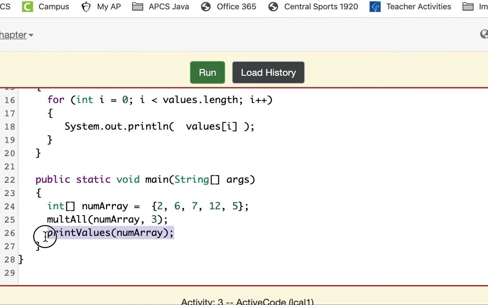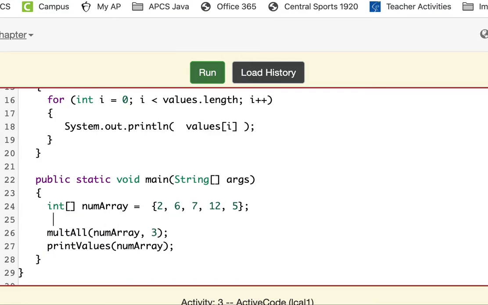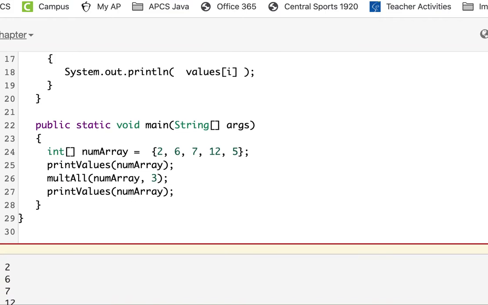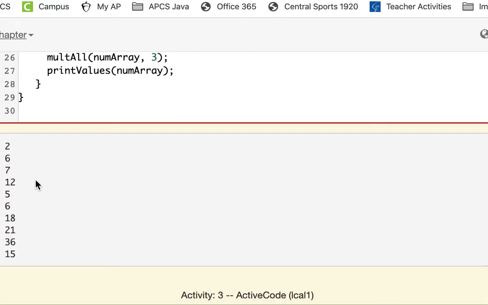They wrote a quick little method here to print all the values so you can see what happened to them. To properly do this, it would make a little more sense to print it first, multiply by 3, and print it again. If I run that, I can see down below what happened. There's my array before, and then there's my array after.